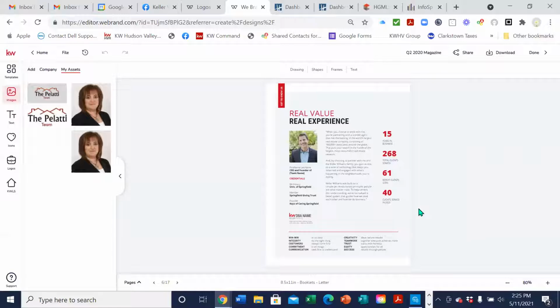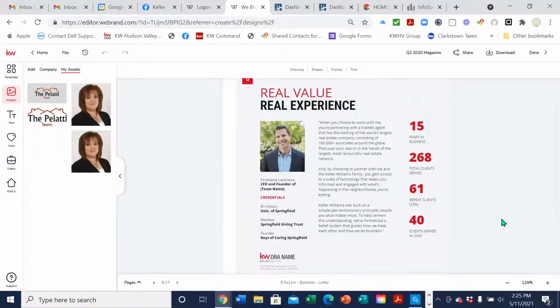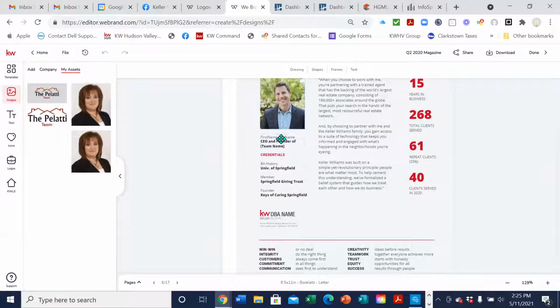We're already up to page 6. All right, so again, here's another page that you can customize. This one asks for your first name. You could put in the team name if you have a team. They want your credentials. Honestly, you don't have to fill this in, but if you do have designations, you can add that in. This is a good place to put whatever your certifications are, and put that all in here.